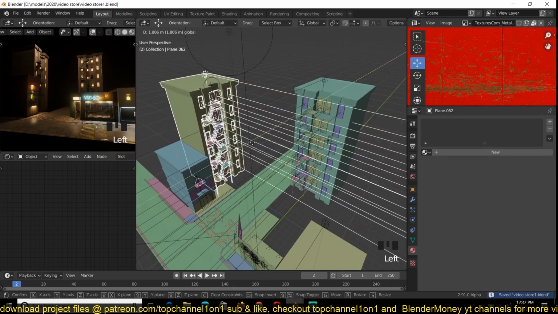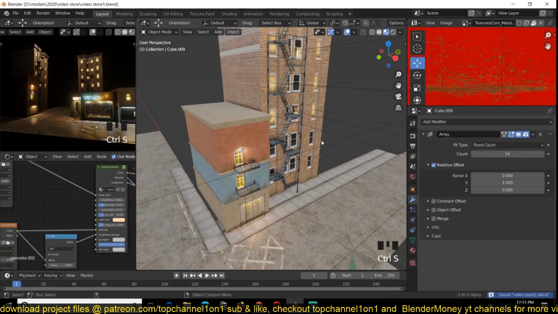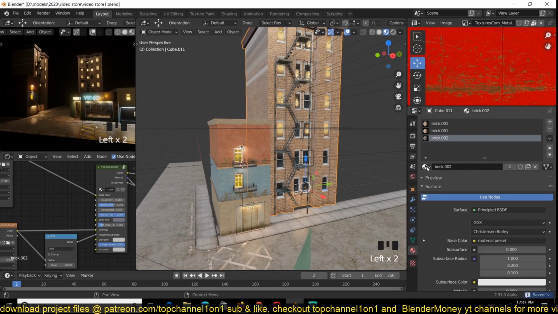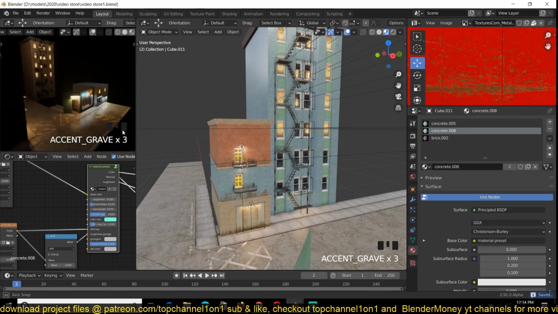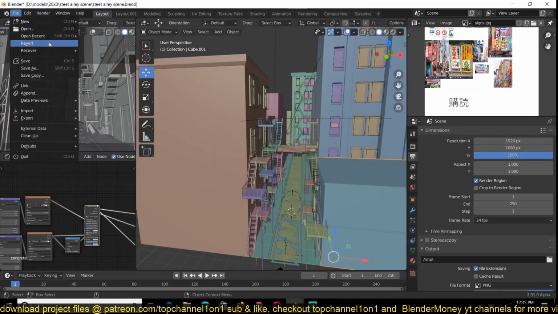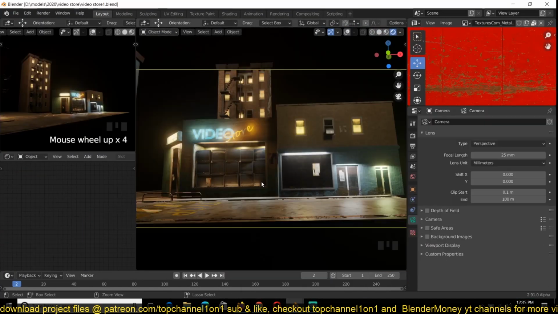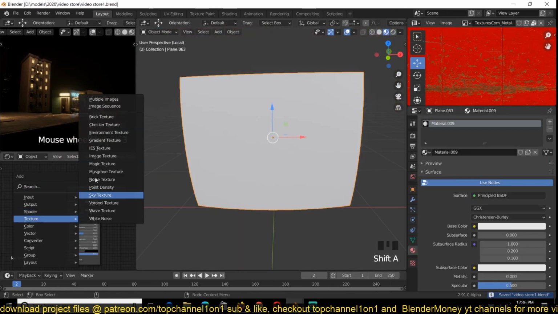I duplicated the building so that I can have another block here, but it looked too similar to the others, so I changed a few things about it, like the textures. I changed those around to be different textures. If I spent an extra minute on this project, I could have added more details.